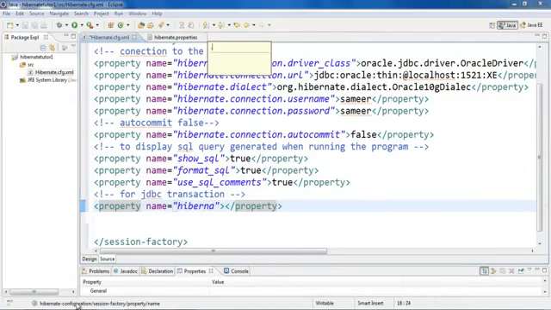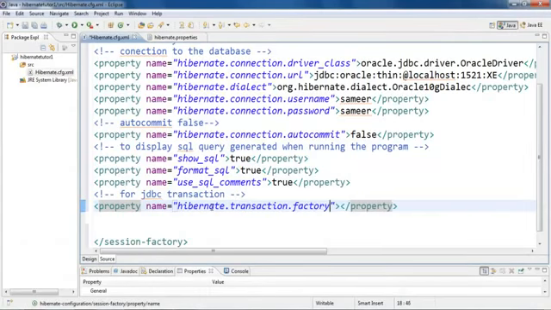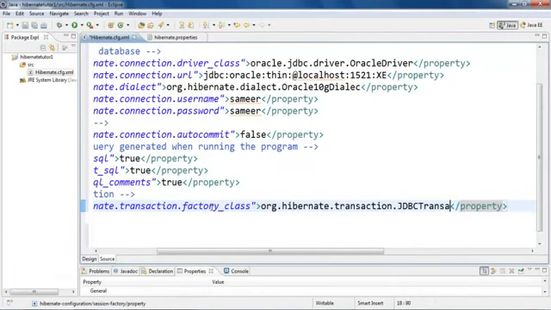Hibernate dot transaction dot factory underscore class, and its value is going to be org dot hibernate dot transaction dot JDBCTransactionFactory, with capital JDBC, capital Transaction and capital Factory.